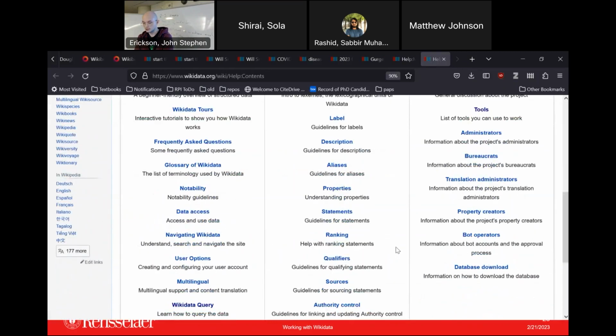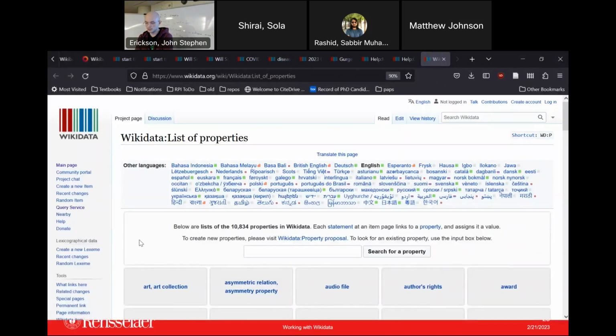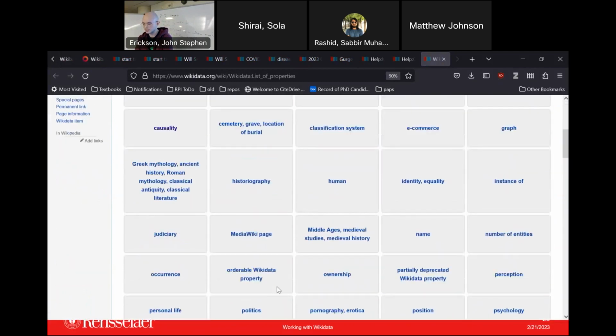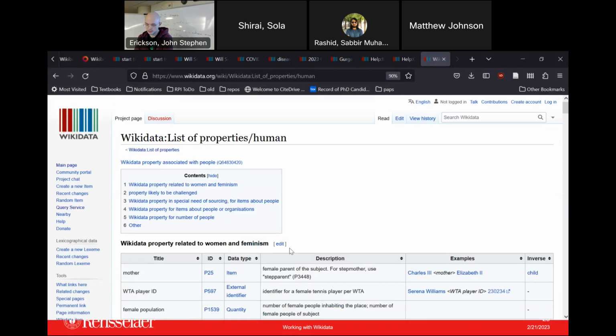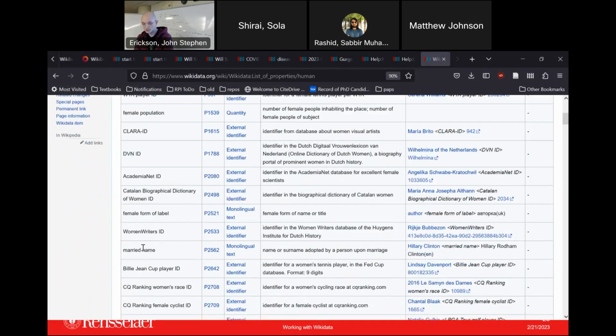And so the scope of this is quite extensive. And on a similar note of being extensive, there are a very large number of properties within Wikidata that can be extremely specific to particular domains as well. And you can browse through them, once again, through Wikidata itself. And this browsing is kind of nice because it breaks it down a little bit. So for example, for relations related to humans, there's things like mother, player IDs, population, and so on.